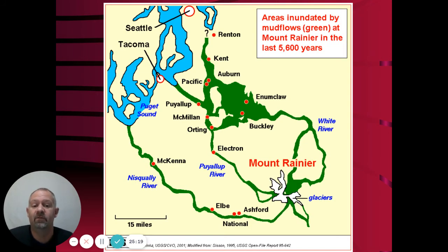So there's a map of lahar deposits. You can see here's Mount Rainier, but then in all the river valleys that surround it, you're going to have these lahar deposits that have formed. All these rivers are going to fill up with lahar deposits. And that's the big risk associated with Mount Rainier.